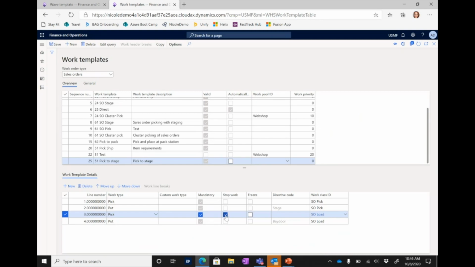So without this flag checked, if I uncheck that, and then a work is created using this template, and the user starts to execute this piece of work on the warehouse mobile application, what this is going to look like is it's going to tell them, go pick from your location, go ahead and drop it off in staging, and then pick it right back up from staging and put it to the bay door in one set of transactional steps. And we know that, in the real world, that's really not what's going to happen.